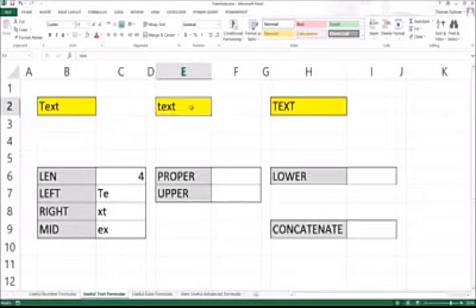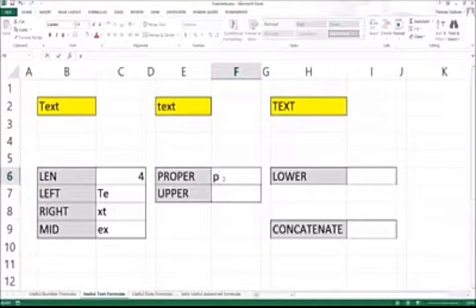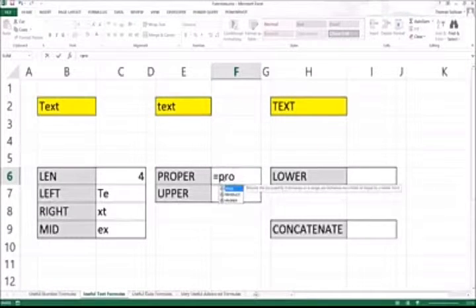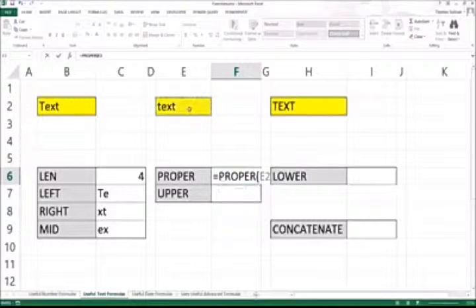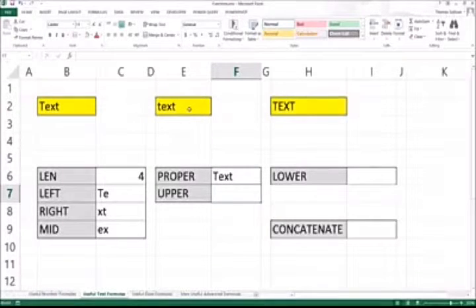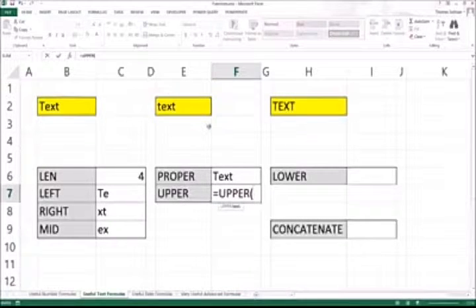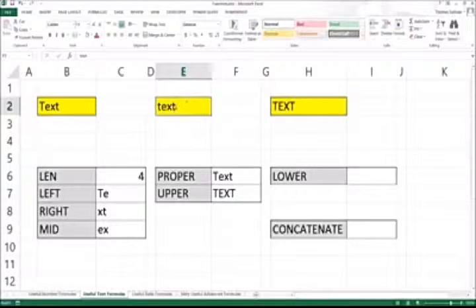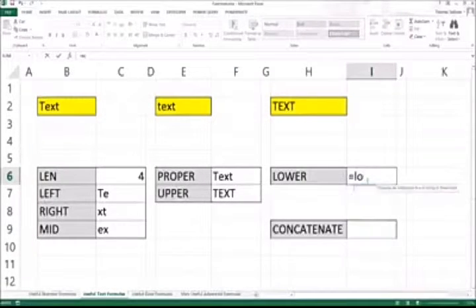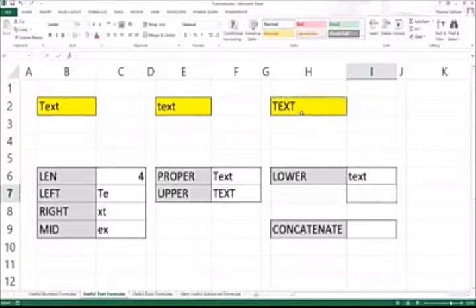Now, say you have text here, but you want to make it uppercase. How can you do that quickly without manually retyping all that? You can use the proper formula. That doesn't make it all uppercase, but it makes it proper case, so the first letter is uppercase. If you want to uppercase every letter in a string, you say upper and select the string you want. As you can see, originally it was lowercase and now it's uppercase. Now the inverse of that would be lowercase, and it works just as well.